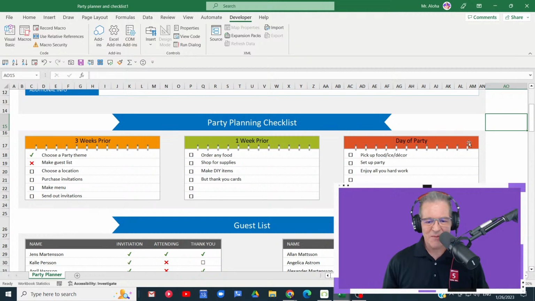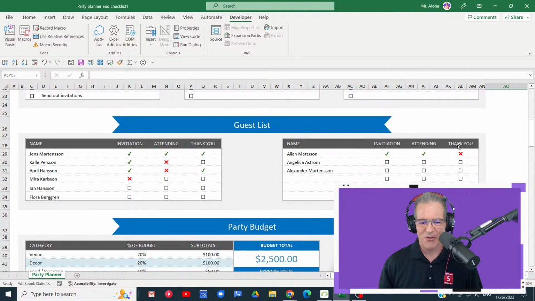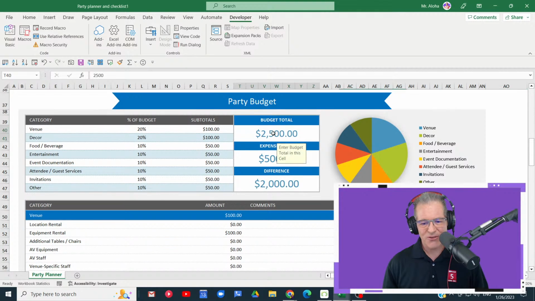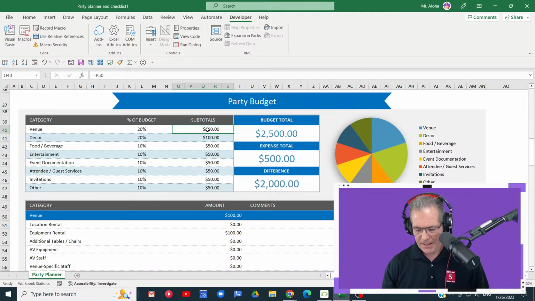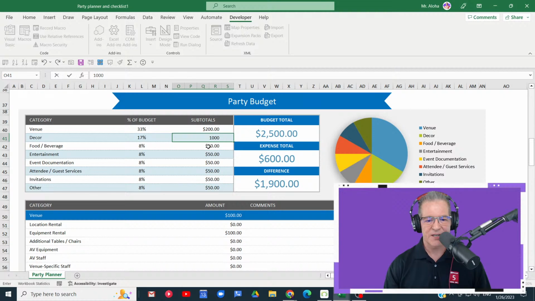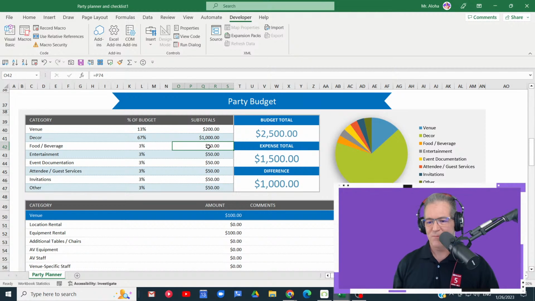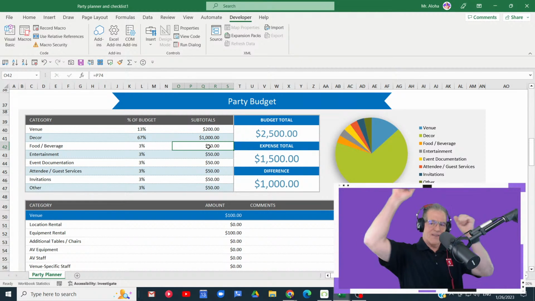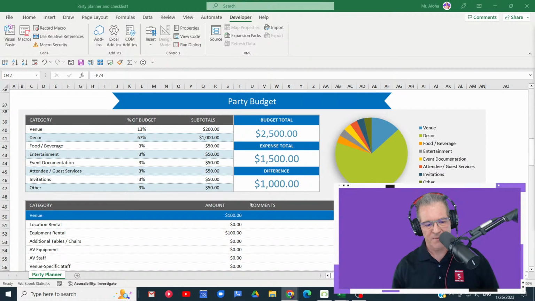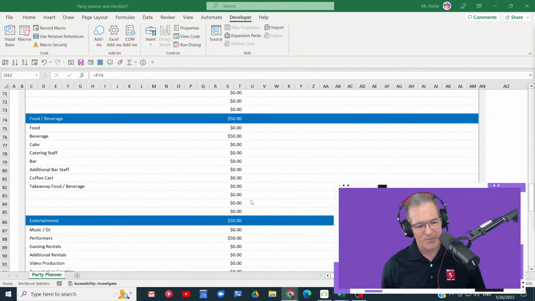So we're looking at this template that we created by selecting it. And we're saying, yeah, this is good. I like this. Look at this. Make that 200. Everything updates. Make that 1,000 for the decor. We want it to be nice. Boom. Look at that. That's how we roll. So you've got your template, your party planner.